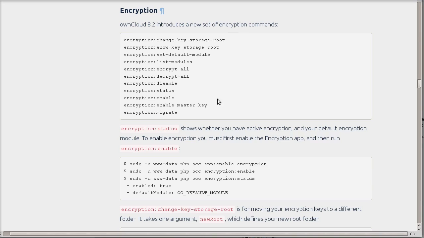You can enable and disable encryption. You can see your status. You can encrypt all files. The default when you enable encryption is to encrypt only new and changed files. And you may decrypt files, either all data files or individual users. And you also have an option to safely move your key store to a different directory.